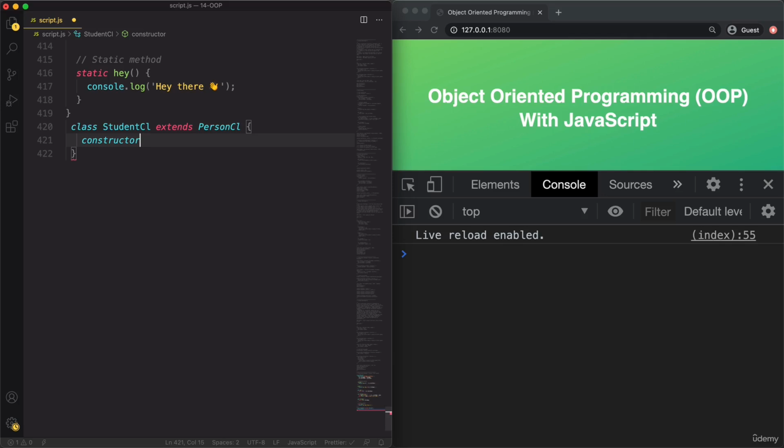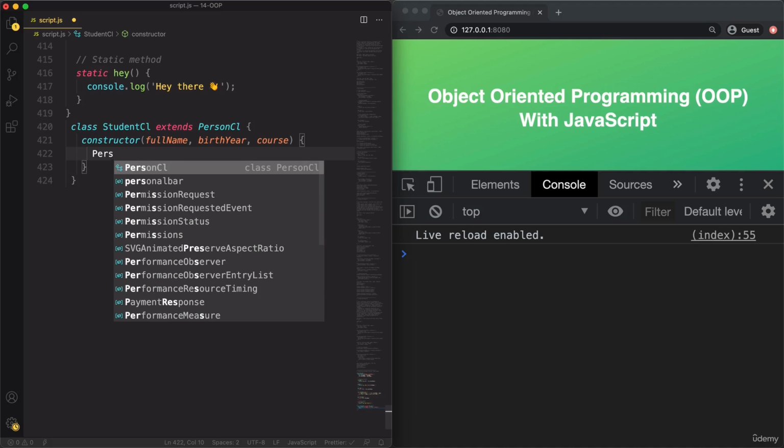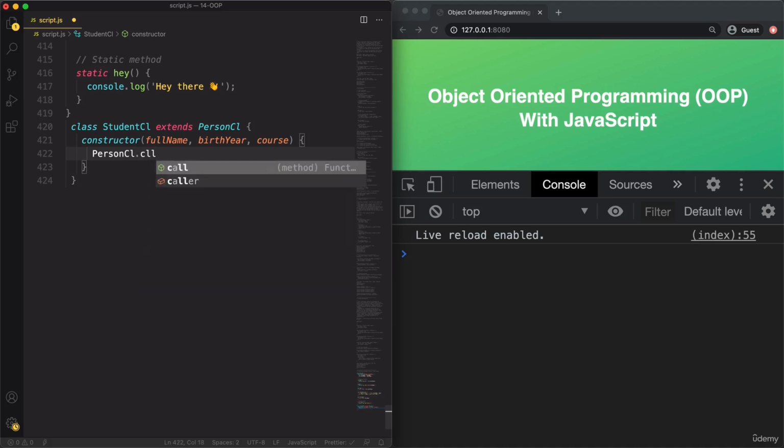Then, of course, we still need a constructor, and this one will, just like before, receive the same arguments as the parent class, but then some additional ones. So birth year and also the course. Remember? Now here, we actually don't even need to manually call like personcl.call like we did before in the constructor function, remember? So here we don't need to do that.